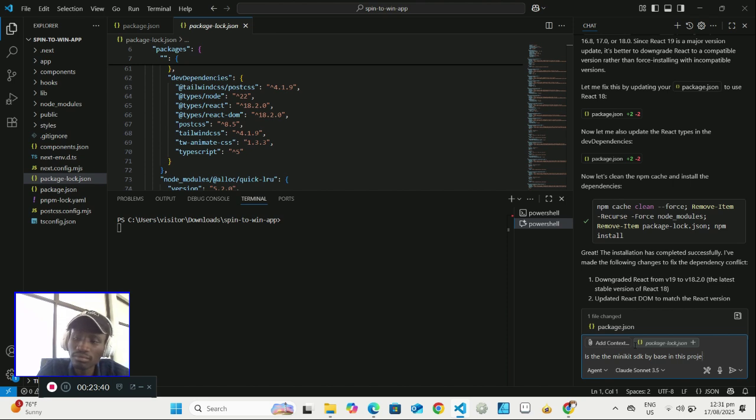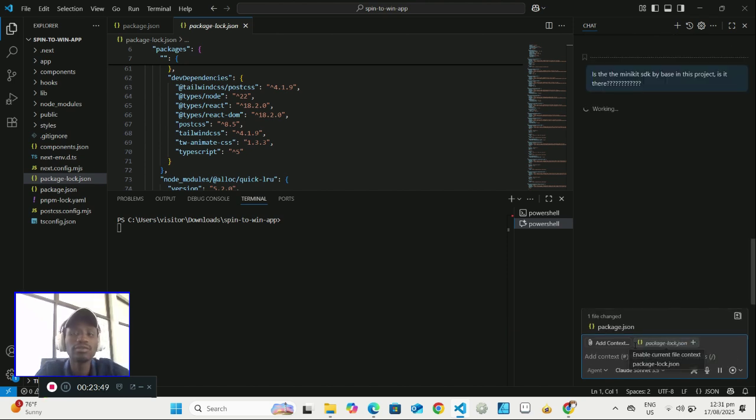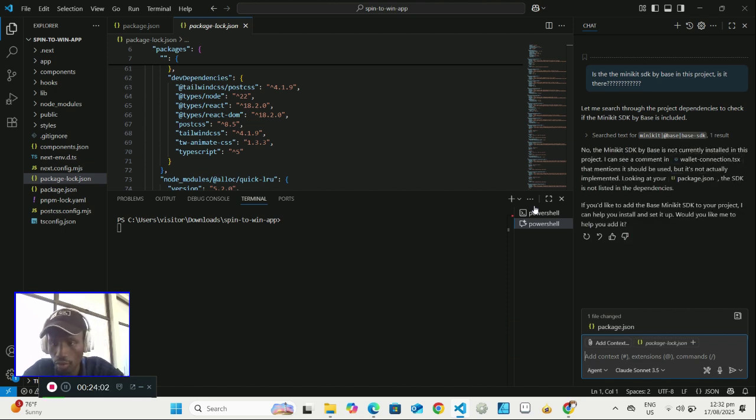Is it there? I have to know. V0. We just got a project from V0. Yeah, we have our Node installed, but is the MiniKit there? I really want to know. Is this a mini app? I need to know. No, it's not there.